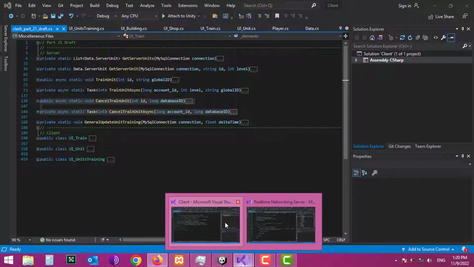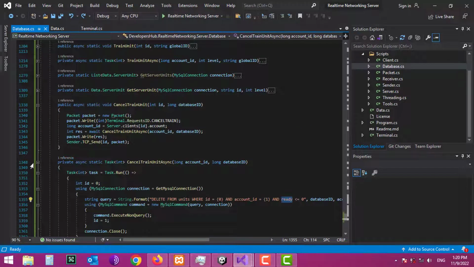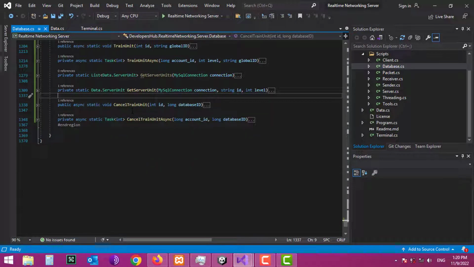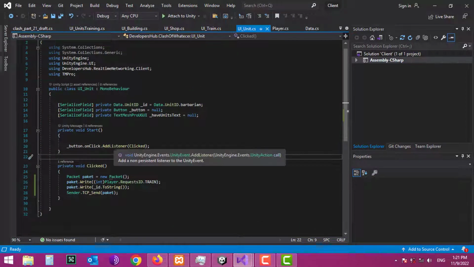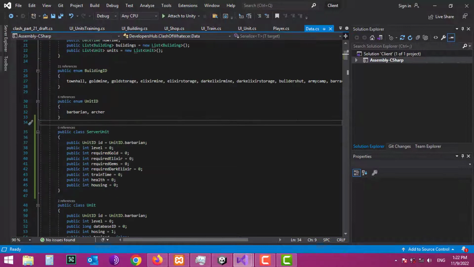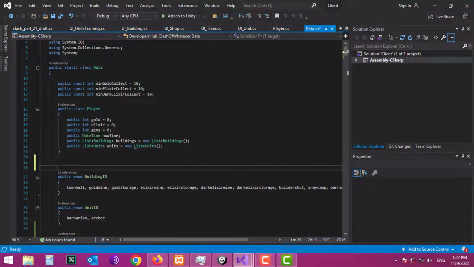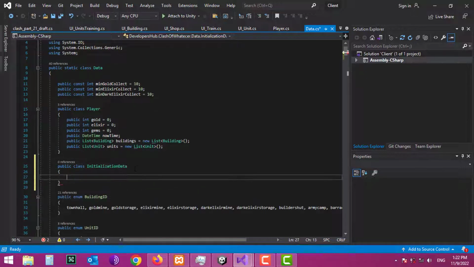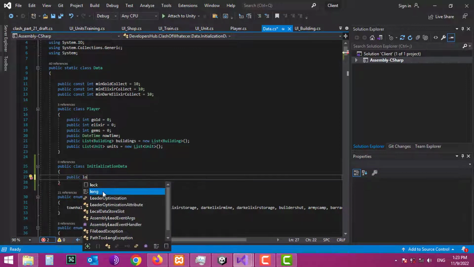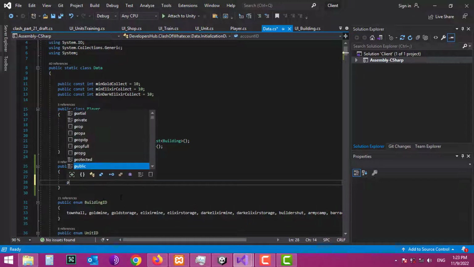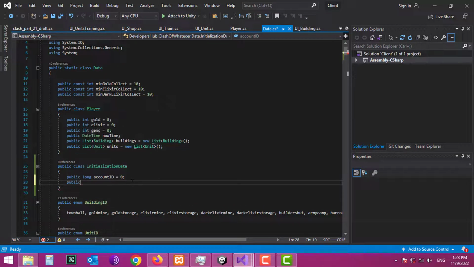So let's go back to the server. So here we go, we have created those two as well. Now let's go back to the client here in the UI unit. So whenever the player starts the game, the first thing we're gonna do, we're gonna get a certain data from our server. So let's go to the data, and here I'm gonna create another class. And I'm gonna name it initialization data. And here I'm gonna create a public long called account ID, and also create a list of server units.